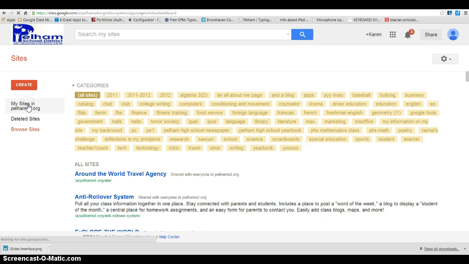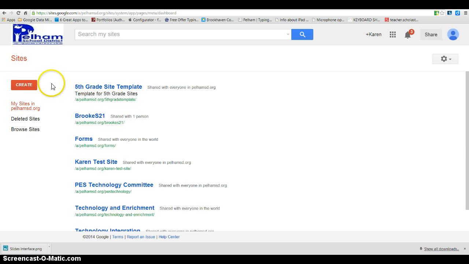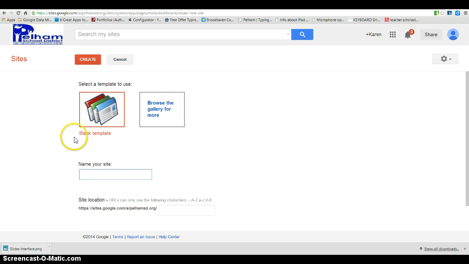So let's go back to My Sites. We are going to create a site, and just like everything else in Google Drive, we're going to click the big red Create button to get started. Now, you have access to thousands of templates. People out there using Google Sites will create templates and share them publicly for you. But for today, we're just going to create a blank site. So we're going to use the blank template.